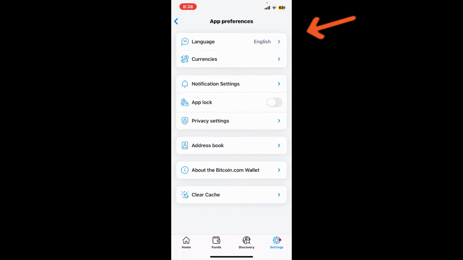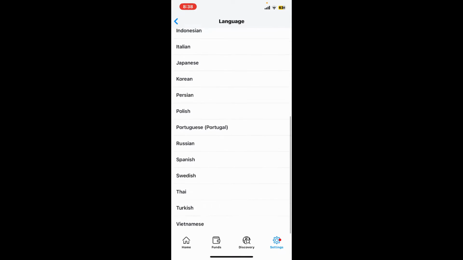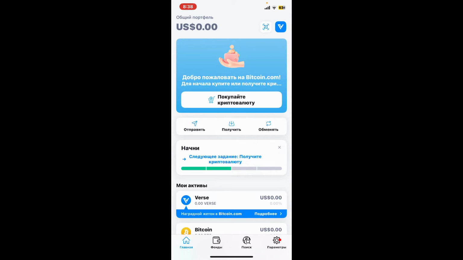Now, select the language option at the very top. From the list of available language options, select the one that you are trying to change to for your display. And soon after you do that, you will be able to change your display language for Bitcoin.com wallet app. So that's how it's easily done.